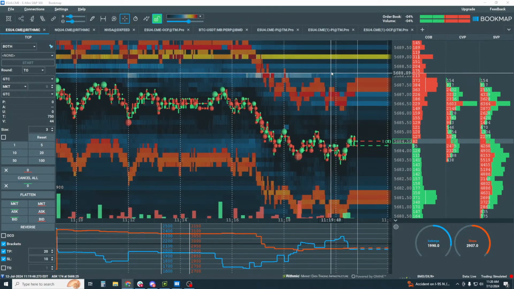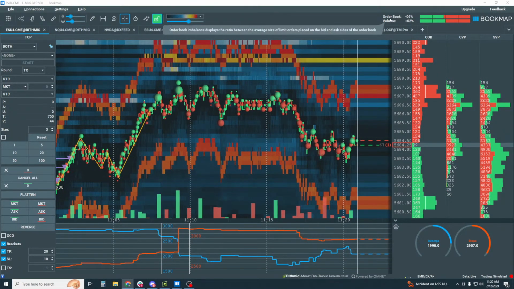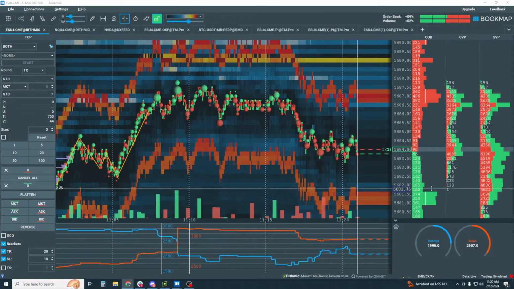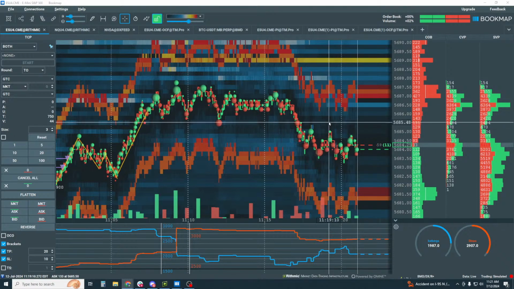This is the Global Plus subscription that I'm using. I have additional add-ons like order book imbalance or volume imbalance. I've also got other add-ons in here with stops and icebergs, etc.